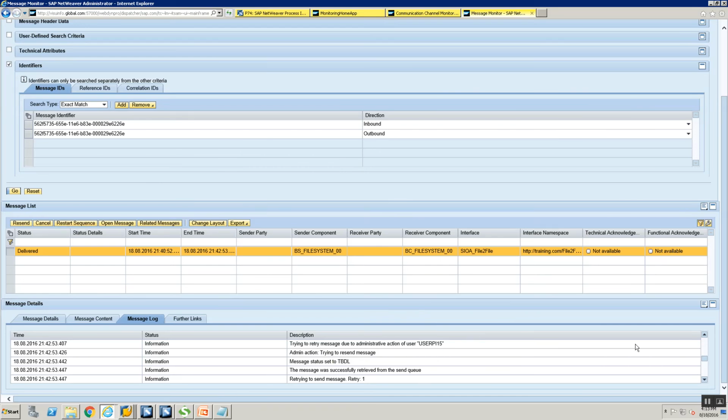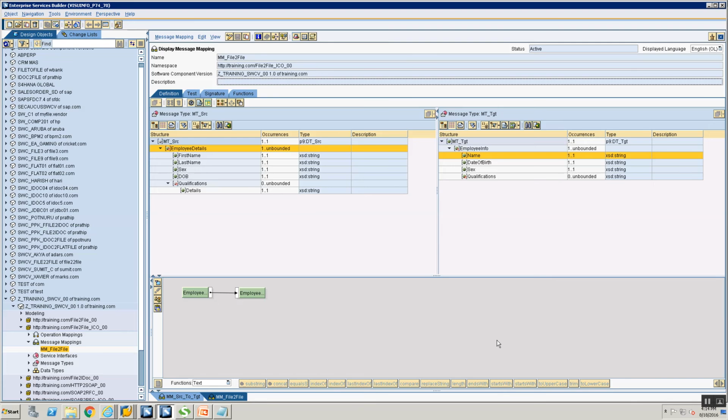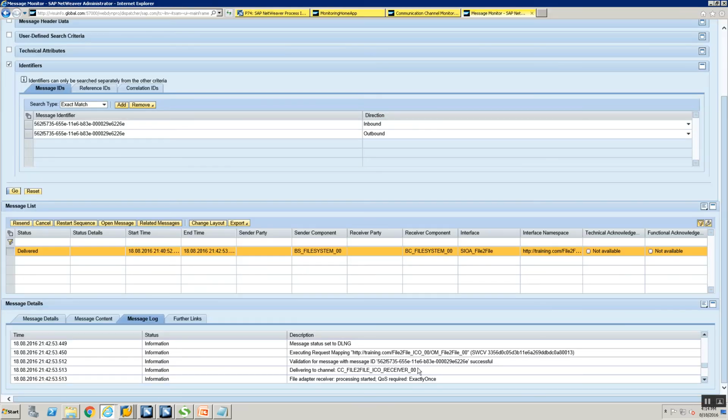Because I told retry, the message was retried, resent, the message was retried, the mapping got executed again, and now because the mapping got executed again, and because I've reverted my mapping change, now the output has the field name, and because the output has the field name, everything went well. So if you now open this message, let's open this message.